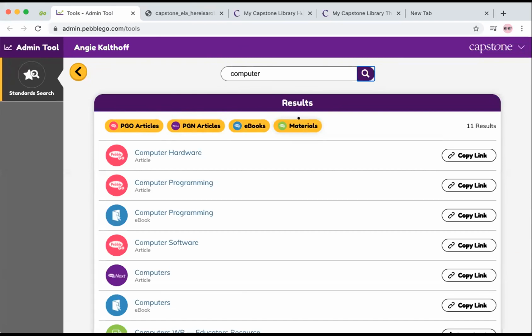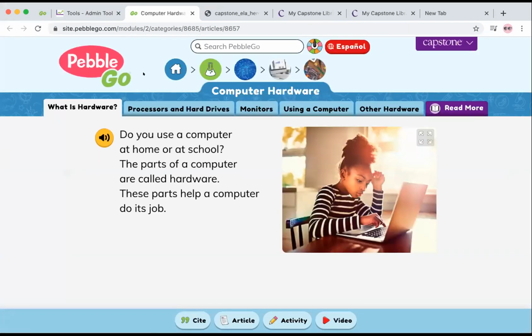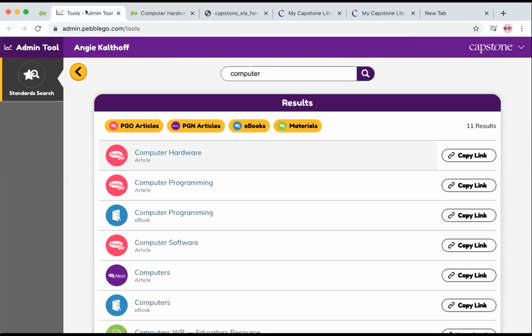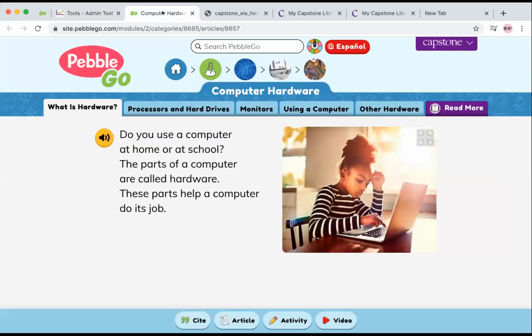And again, I can preview the resource first by clicking on it. And here I am out at the Pebble Go website. Once I'm here, if I decide that this is the resource that I want to use, I'll go back into Capstone Connect and I'll click that copy link button. Now that link is copied to my computer and I can paste it into a tool like Buncee. And when my students click on it, it will bring them right to that Pebble Go article on computer hardware.